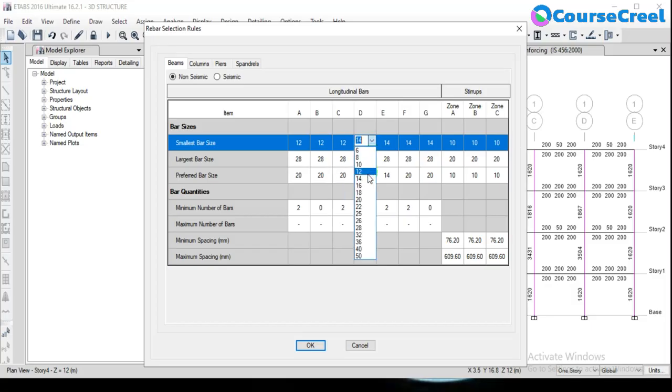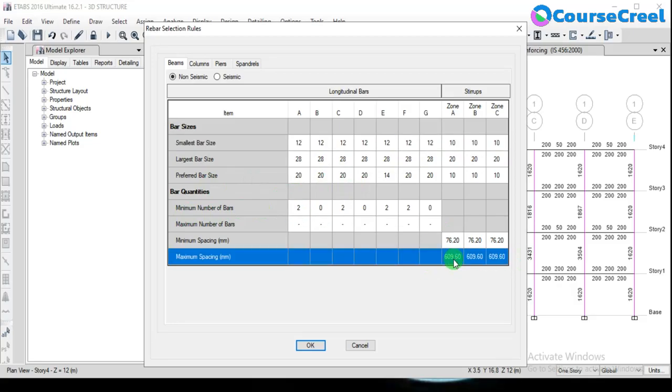You can change the minimum or the maximum reinforcement sizes you want to apply like this, and just select from the list. Similarly, the largest size and preferred bar size. The minimum number of bars, obviously we require 2. For the minimum and maximum spacing I want to provide 300, so just go for 300 here.